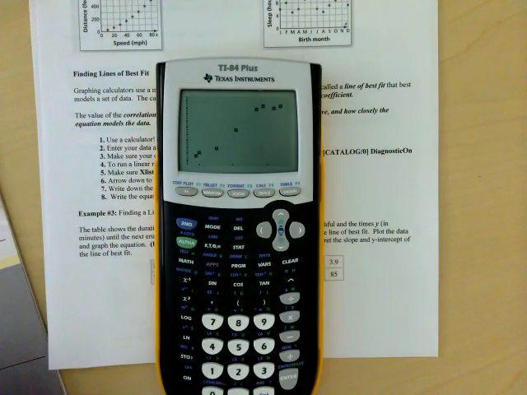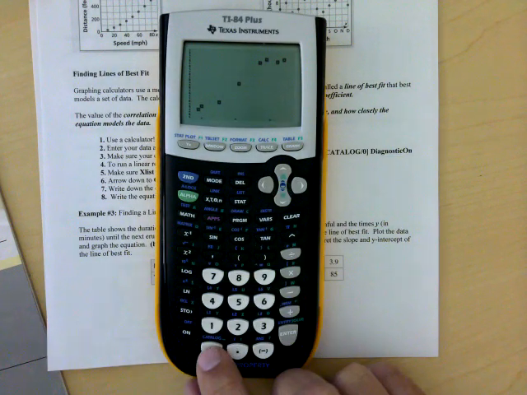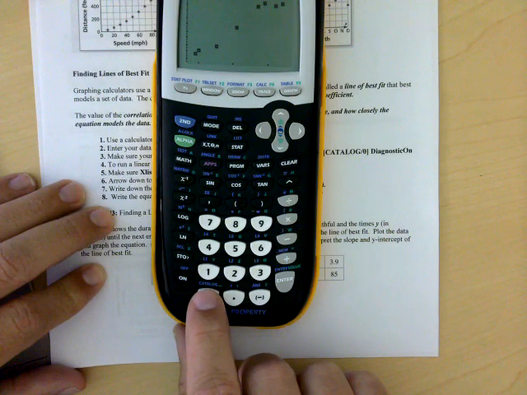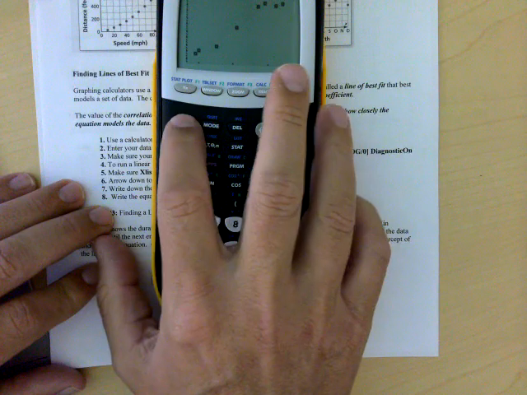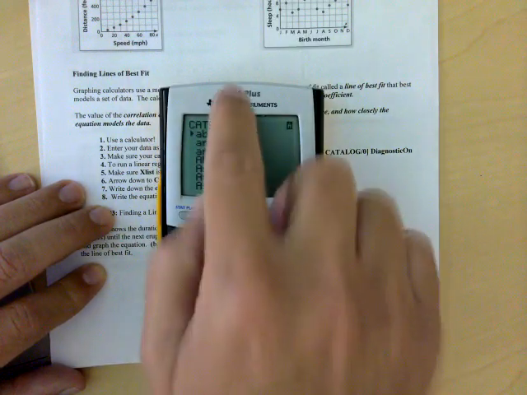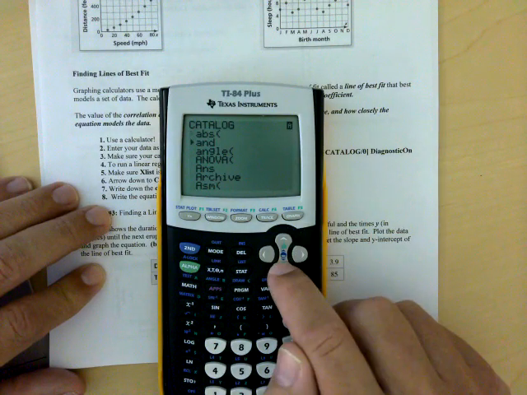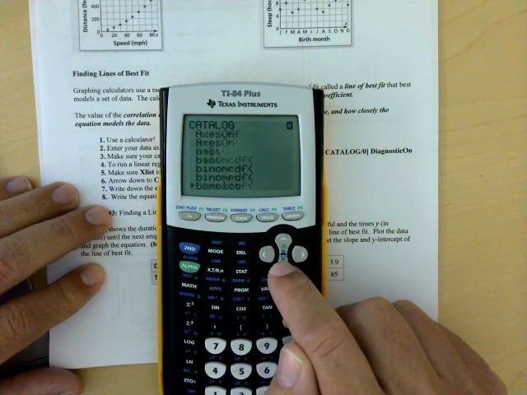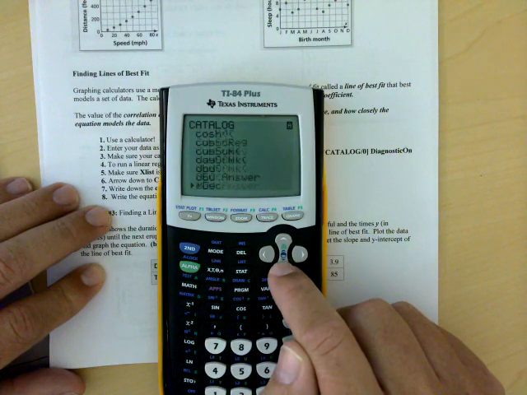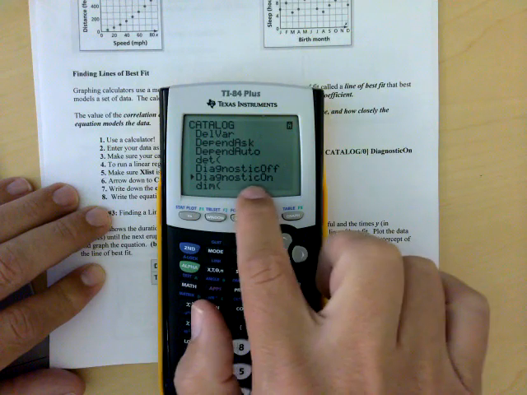Okay? So to be able to turn that on, what we're going to do is we're going to go to our catalog. Okay, so it's above the 0. See the word in blue, catalog. So you have to hit second, the blue button, and then the 0. Okay, that brings up our catalog. And what we need to do is go to the D's. Now you can scroll to D. Okay, you can just keep on holding down until you get to the diagnostics, which is right there. So I want to go to diagnostics on.